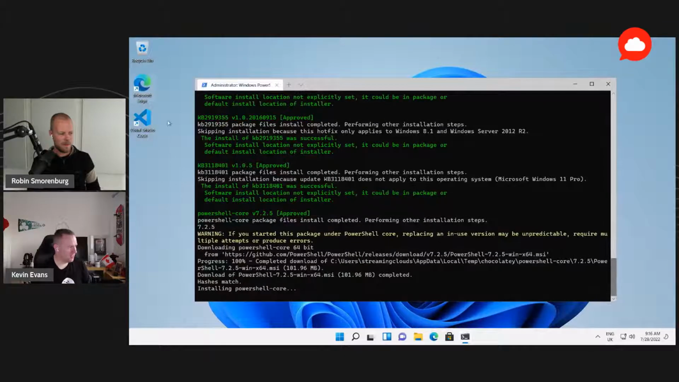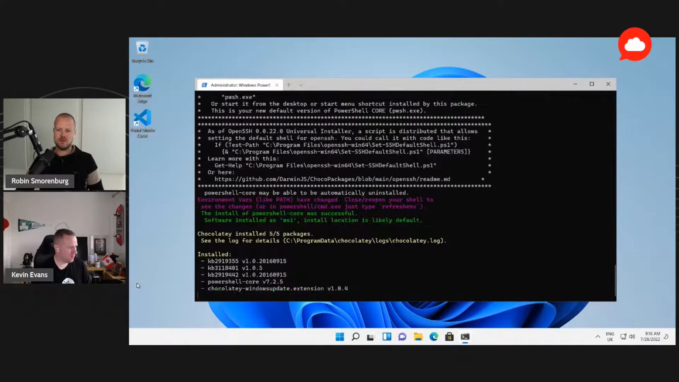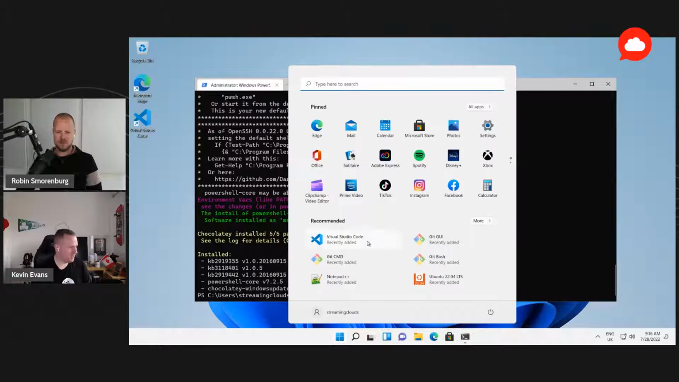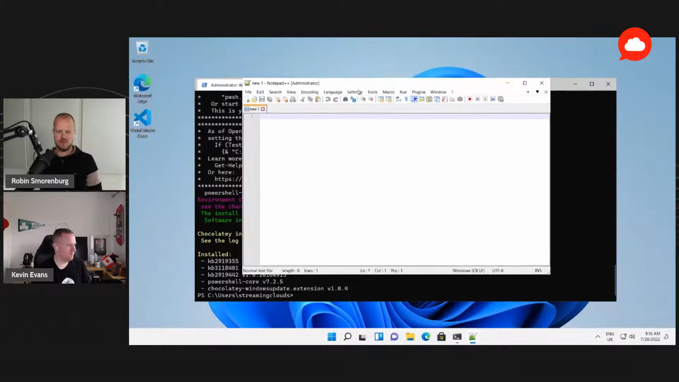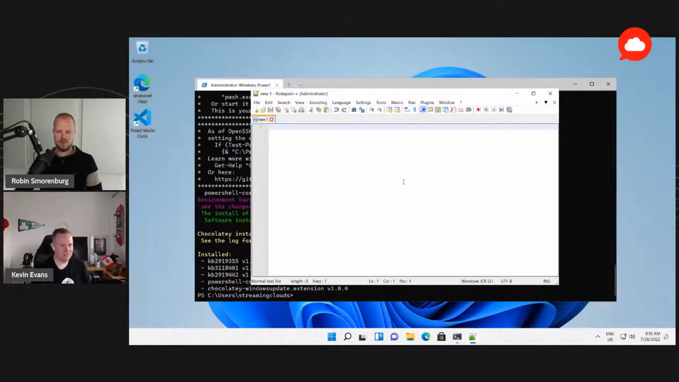We see there, look, the VS Code icon has appeared on the desktop. It's still on PowerShell Core now, so latest version. There we go. Beautiful. So if we go here, you can see VS Code's installed, Notepad++ is installed, Git's installed, right? Click on that. There we go. That was painless. That's what I like, right?